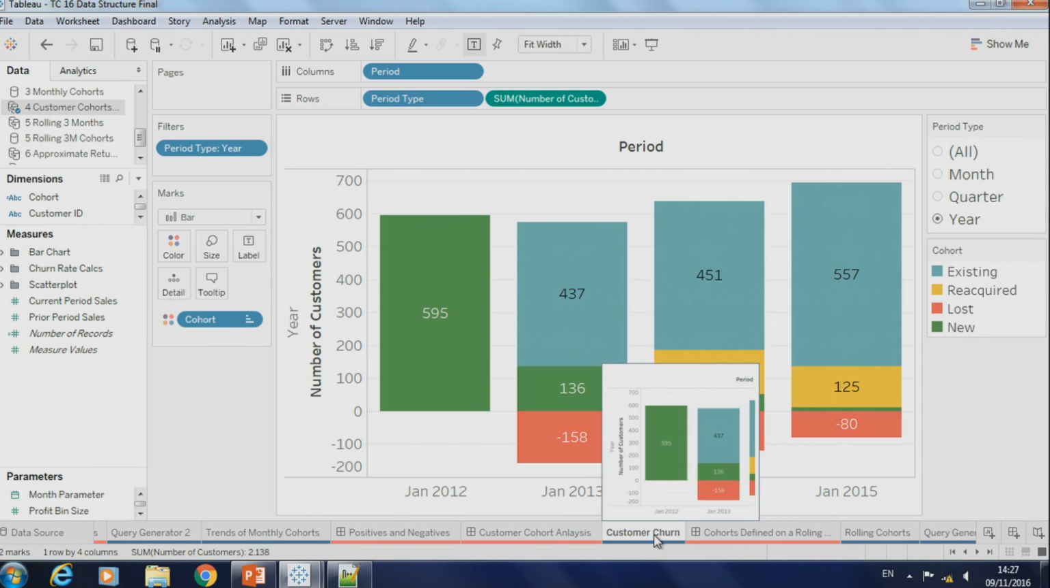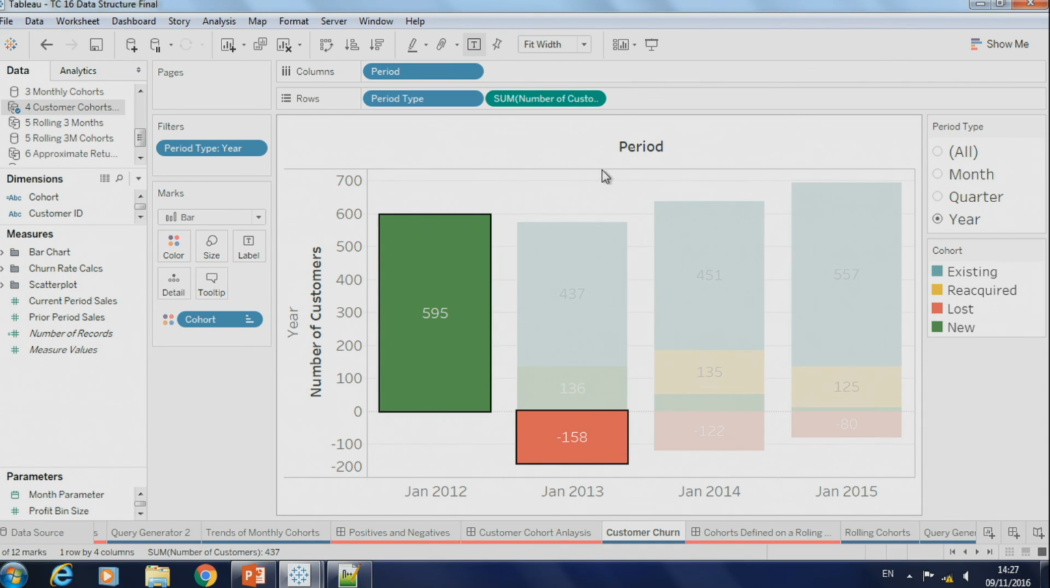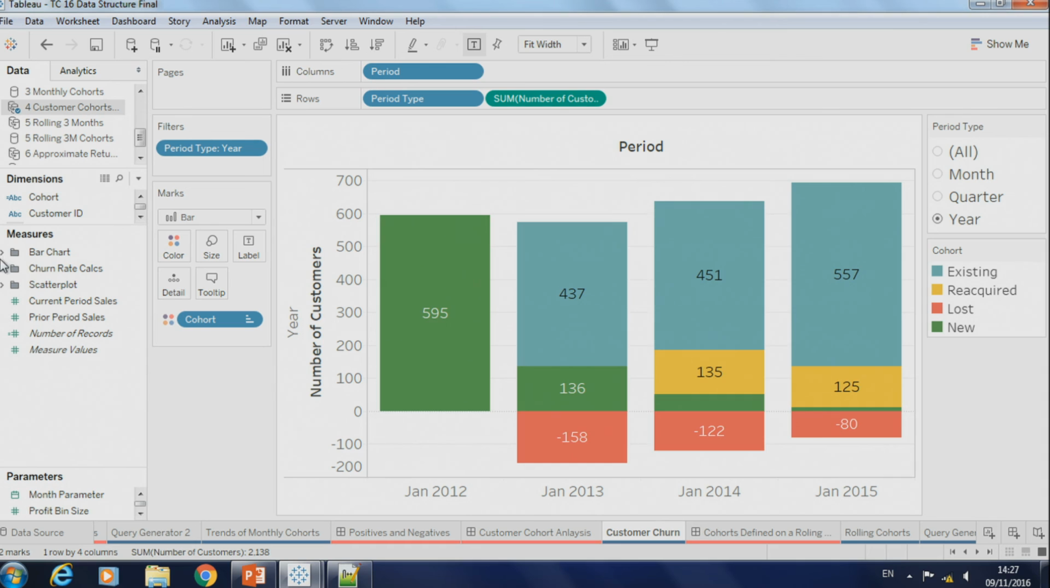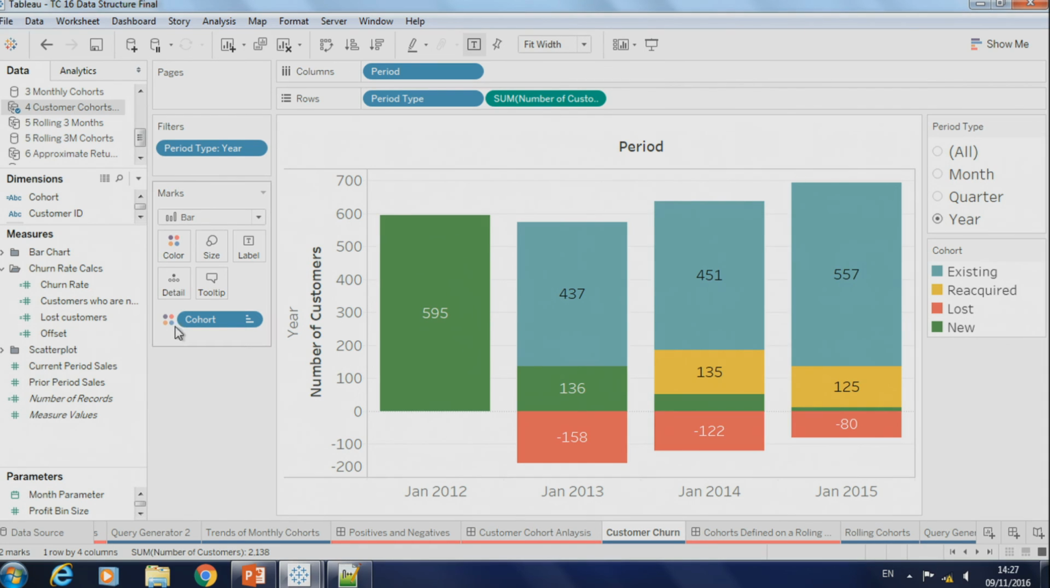So now if you want to calculate the customer churn, we want to take this number and divide it by that number, essentially. So first thing we're going to do is split this one measure into two measures so that I've got one for lost customers and one for existing customers.